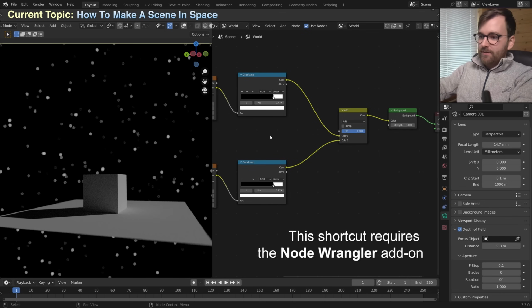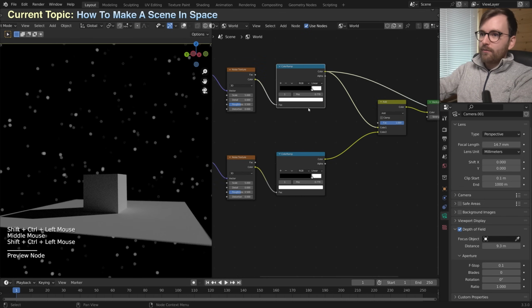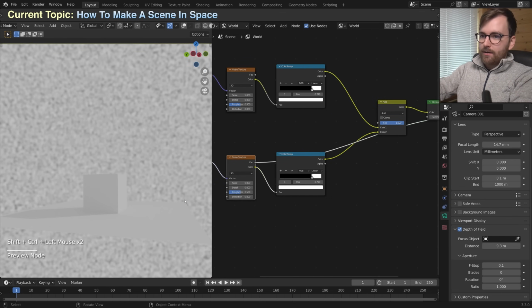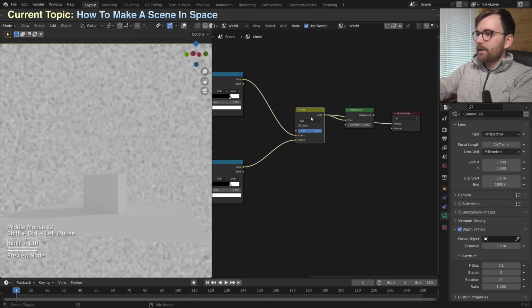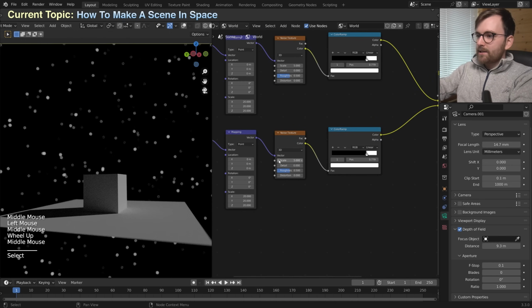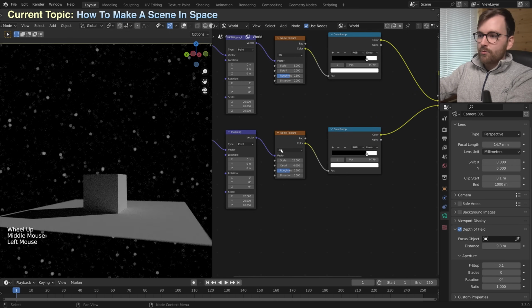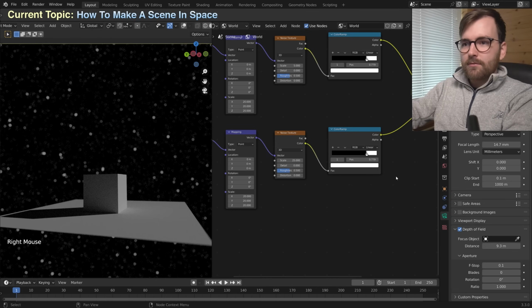You can hold Control Shift and left click on something, and then you will view that. So here we're looking at the noise texture. Here we're looking at the combined result. What's really nice about that is that we can make any change to this, like set this to 25. And that looks really good, actually.